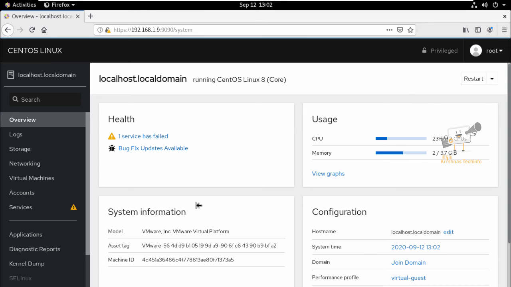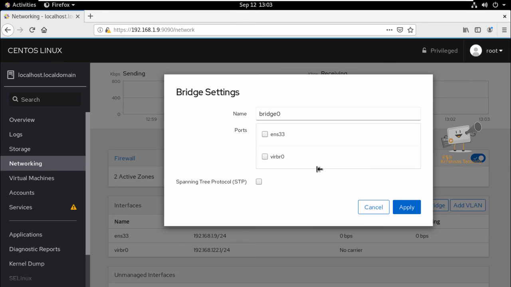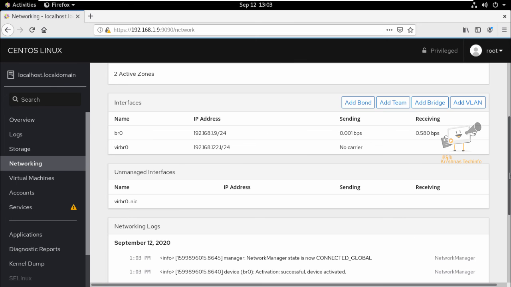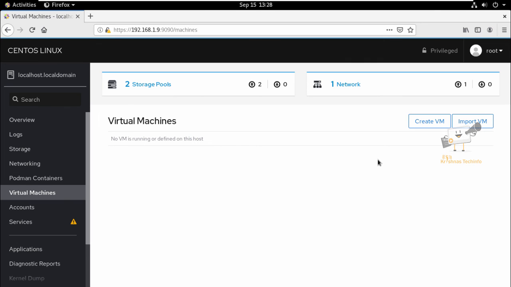Next we can see how to set up the network bridge using the Cockpit console. Open the console. Here you can click the Networking option and click Add bridge. Now we can enter the bridge name. I'm going to give it as br0, and you can select the port as ens33, which is our Ethernet port. Now click Apply. Now we can see the new bridge Ethernet port is available here. Now we can add your virtual machines in KVM and manage them using this Cockpit web console.